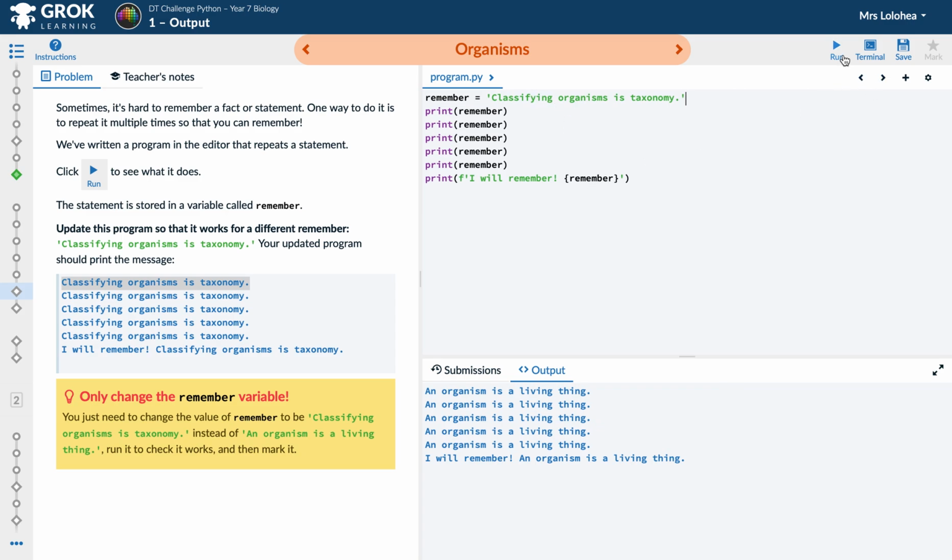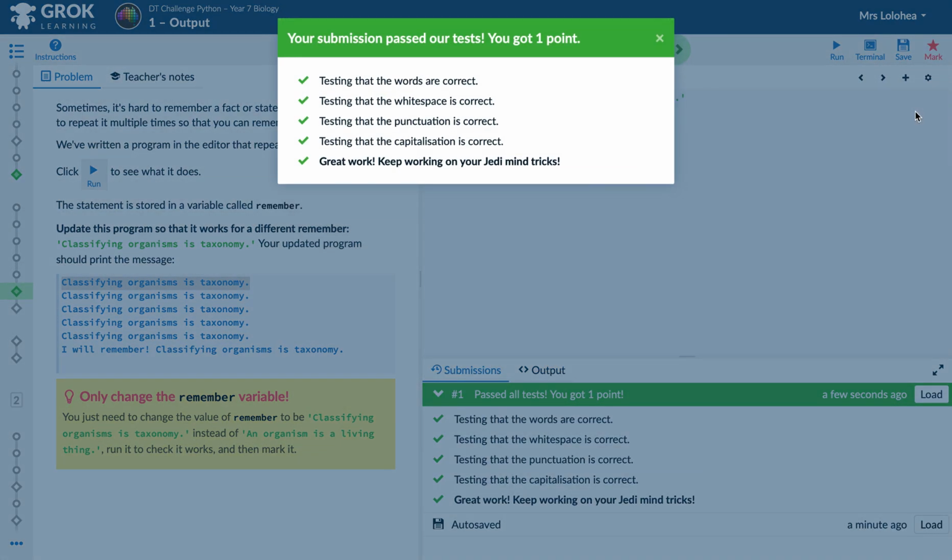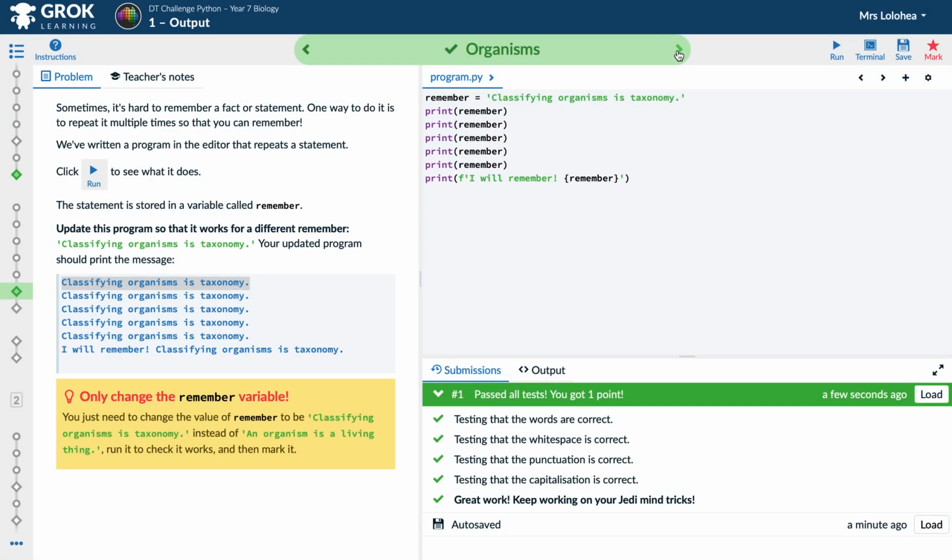Okay, so we've talked about it. We've made a change, but now we need to run it. There we go. Classifying organisms is taxonomy, and we're saying that many times in order to remember it. I think that's all good to go. Let's mark it, see how we went. It's marking correct. Okay, awesome. Time to move on to the next one.